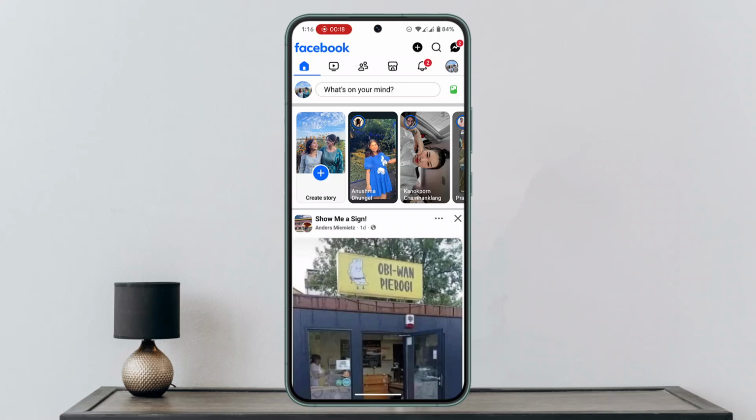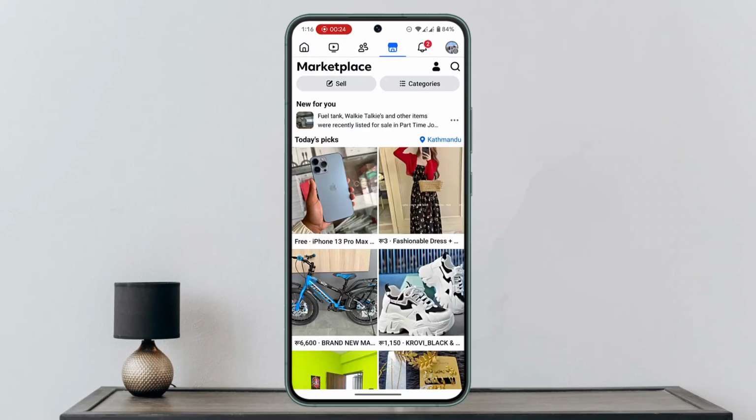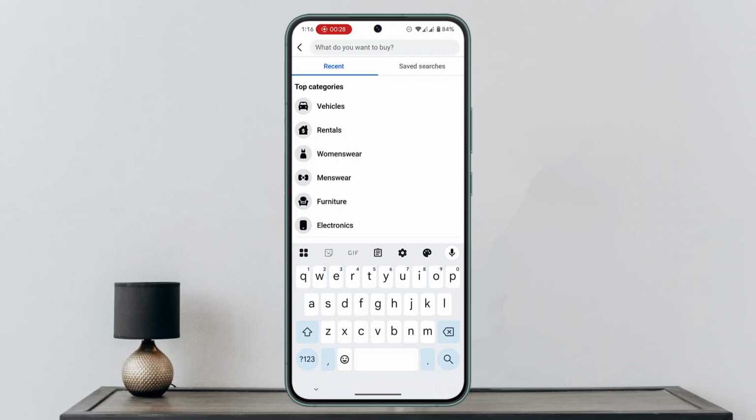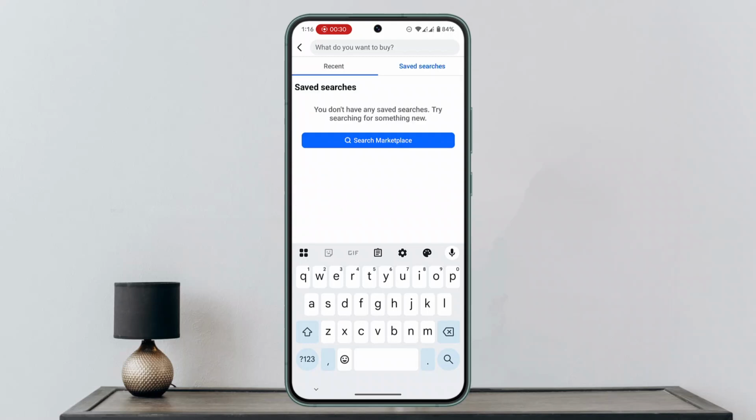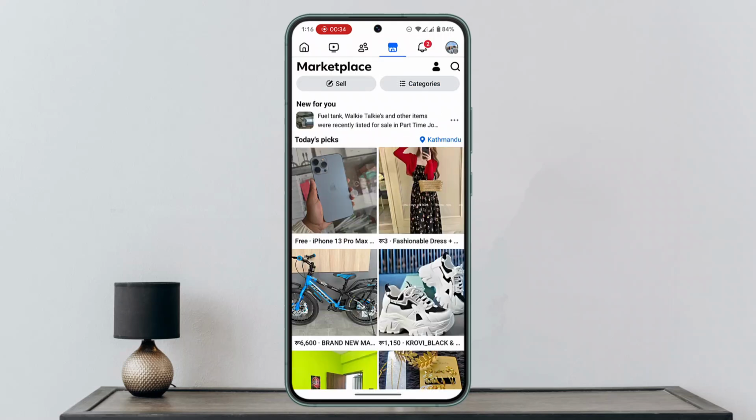You simply want to launch Facebook and click on the menu bar, or maybe you could just go to this icon, the Marketplace section. After which you want to hit the search bar right over here, and then you have to go to the saved search option.